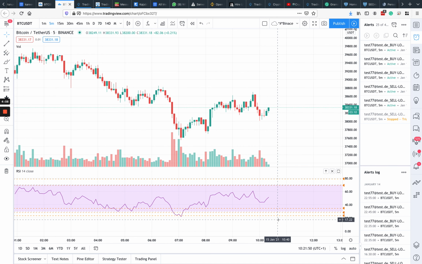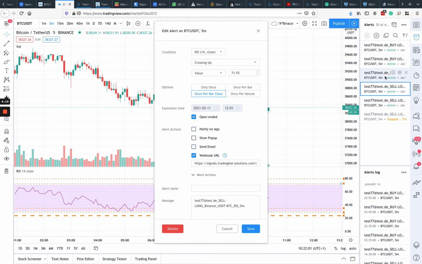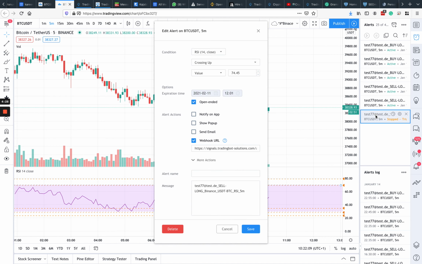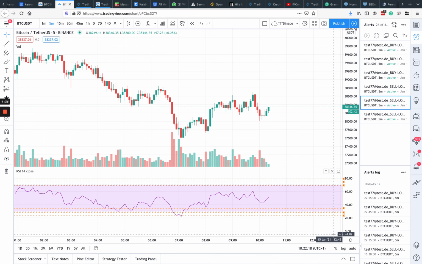You can make as many levels as you want. I will show you for testing purposes one more line. I just check how many lines we have here. This one is not active anymore, so I will enable this again. And probably I forgot in this one to set it to ongoing. So, crossing up, I show you everything in detail. Once per bar close, you have to do it once and then it will stay active, as you see here.